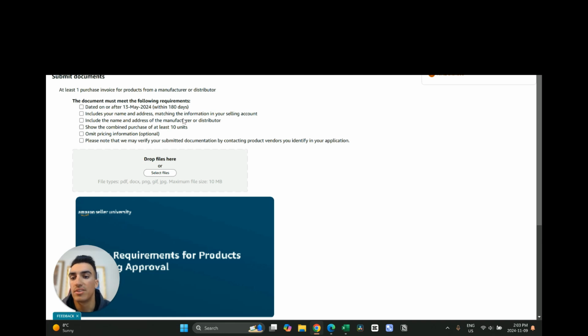Show combined purchase of at least 10 units. So you must buy 10 of the same units on this invoice. So if I want to get ungated on this Nike shoe, I've got to buy 10 of the identical same Nike shoes. So it shows quantity 10 on the invoice. Omit pricing, optional. You could put the price that you paid for it in or not.